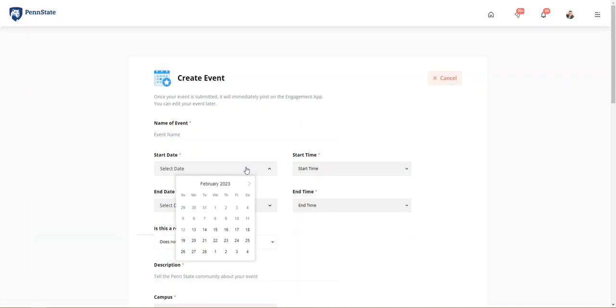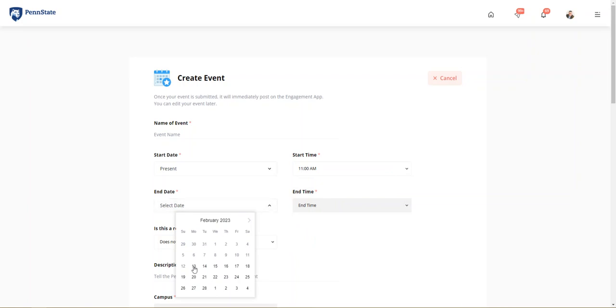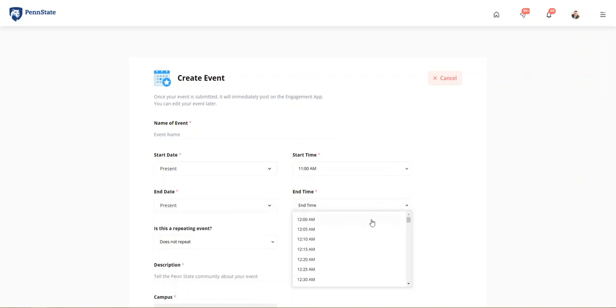I'll choose the start date of the event, again today. Start time will be in a short period of time from now. Please note that the start time starts at midnight, 12 a.m. And as you scroll through, you'll be able to find the applicable times. I will choose 11 a.m. for this event. Again, end date, I'm choosing today. End time, I'm only going to choose 5 minutes for this particular event. Again, please note to take your time and select the appropriate date and times for your events.